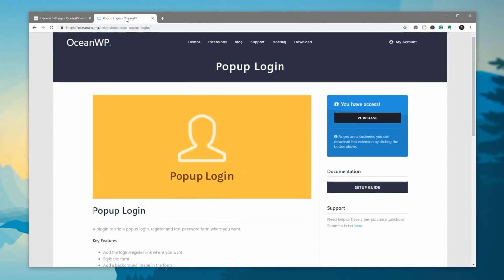So when you're ready to add another level to your WordPress website, adding your own custom pop-up login is a great way of achieving that. And thankfully, OceanWP has a plugin just for that. So I'm going to demonstrate some of the basic settings you can use to create your own custom pop-up login, registration form, and lost password form, all very easily. So let's take a look at that.